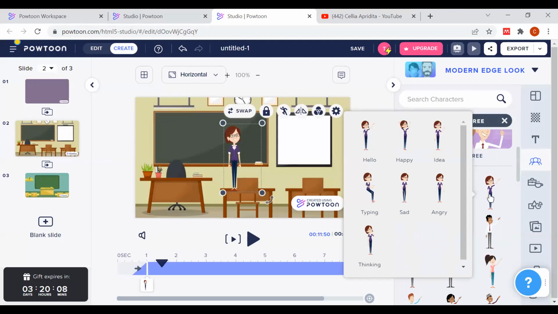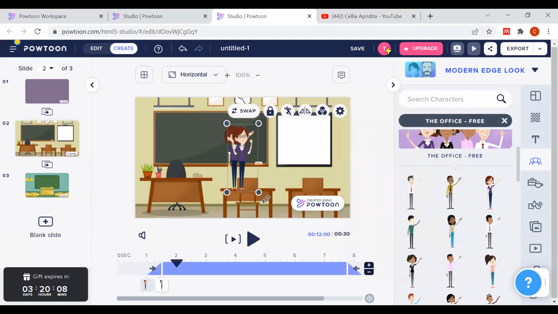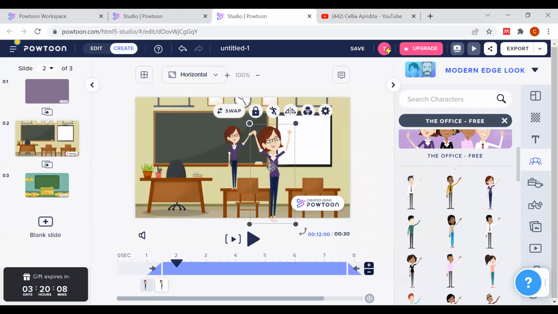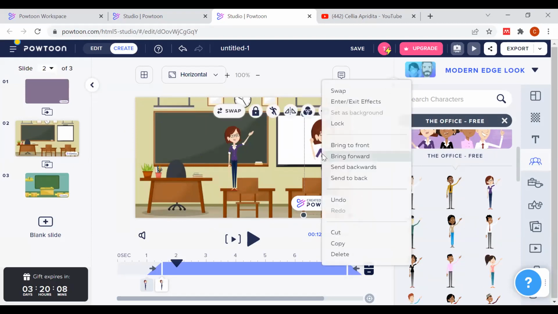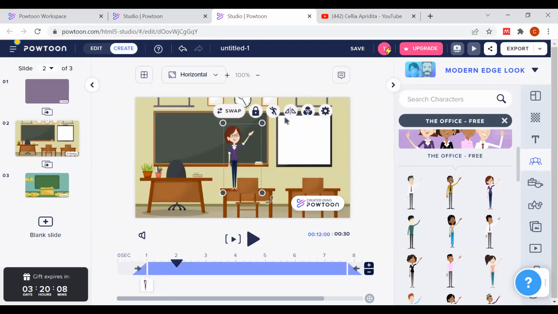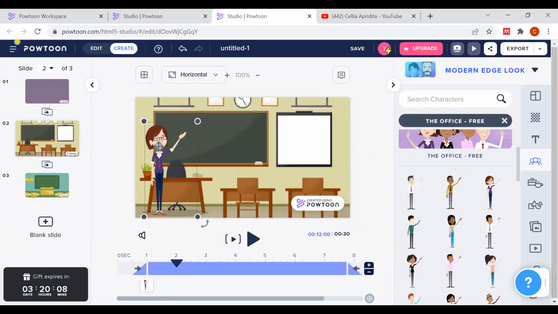So if you point your mouse on the character, you will see that there are options of expressions from the character. There are hello, happy, idea, typing, sad, angry, and thinking. You can choose which one is suitable for your slides. So for this slide, I use hello expression. You can also use happy expression like this. It will appear, and you can resize it and place it wherever you want in the slides. For these slides, I'm only going to use one expression. So I'm just going to use this and place it here.